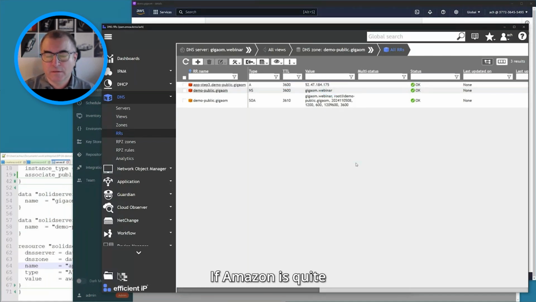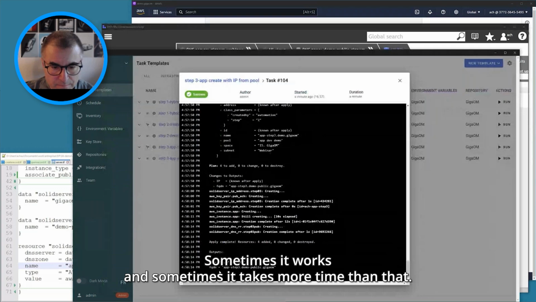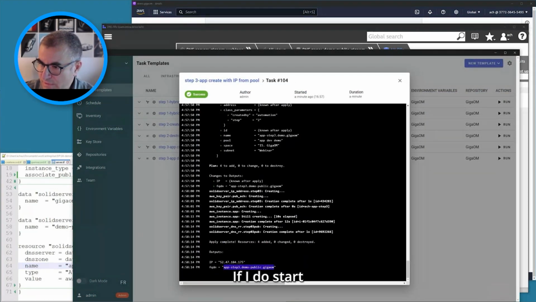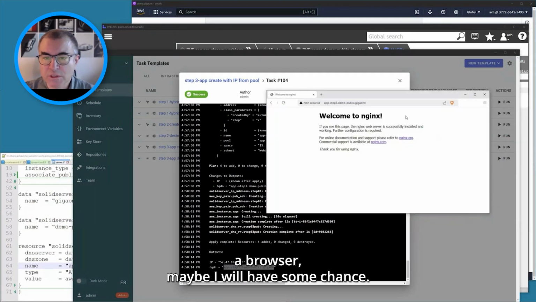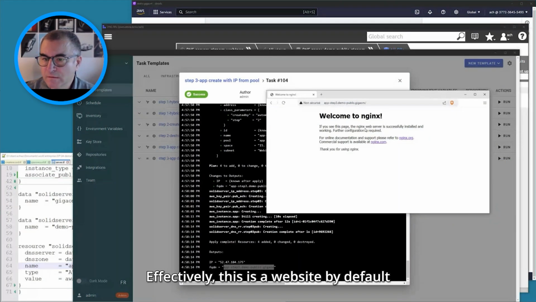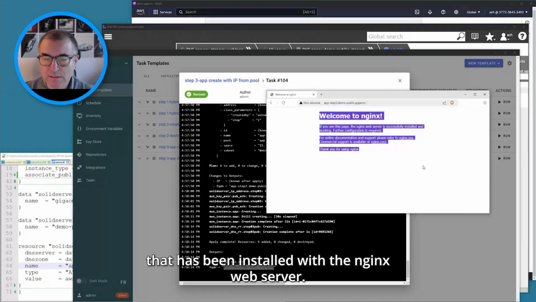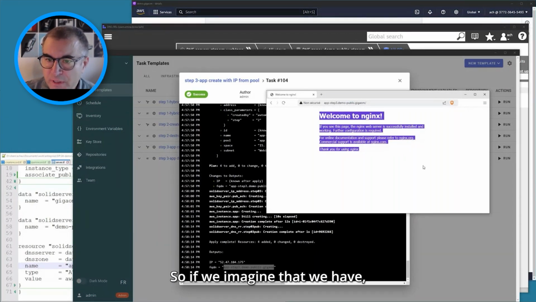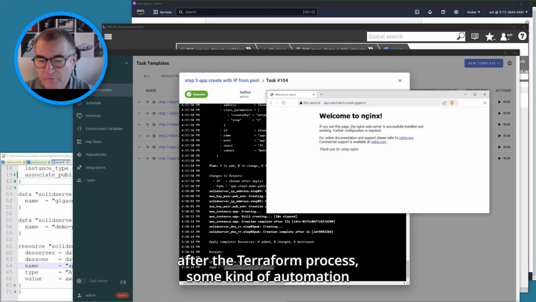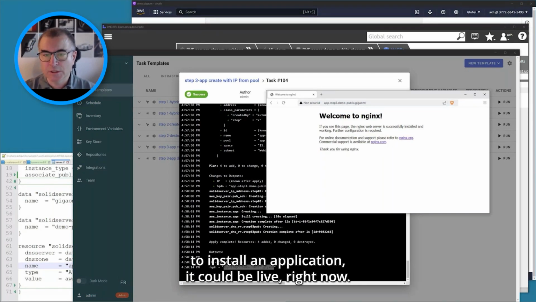If Amazon is quite fast enough to set up our VM, this name will answer. Sometimes it works and sometimes it takes more time than that. But if I do start a browser, maybe we'll have some hints effectively. This is a website by default that has been installed with the Nginx web server, very simple, basic. So if we imagine that we have, after the Terraform process, some kind of automation to install an application, it could be live right now.